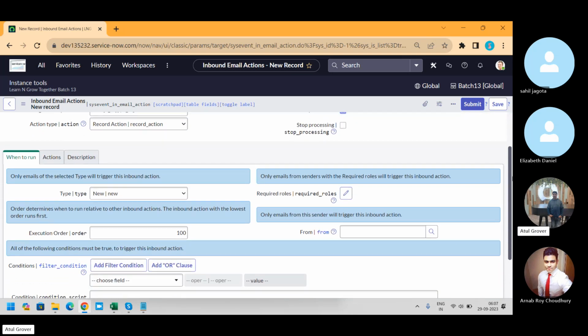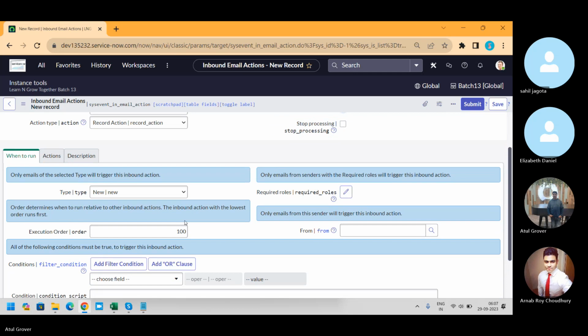Now this part is important: when to run? SLA, email notifications, and inbound actions are the things which run when a specific condition gets matched. They do not run anytime. They run only when the conditions trigger and match, and then they run.